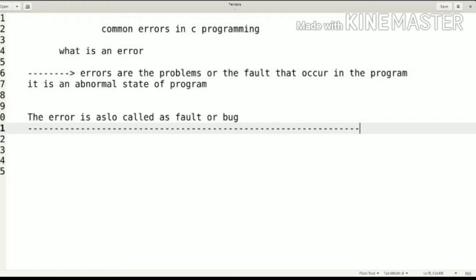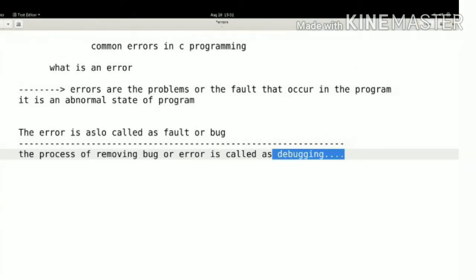The error is also called a fault or a bug. What is the abnormal state of a program? The abnormal state of a program means that the program does not give the expected output or result. It may give a wrong answer or it may give errors. So this is called a bug. The process of removing a bug or error is called debugging. So to get the expected output, we must debug the program and remove the errors from it.